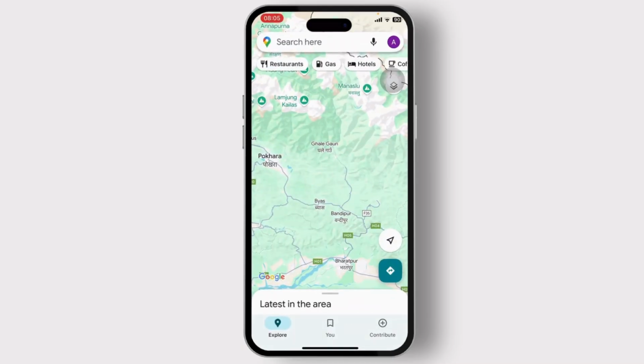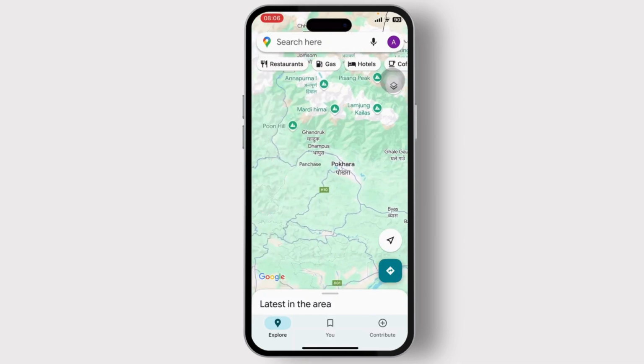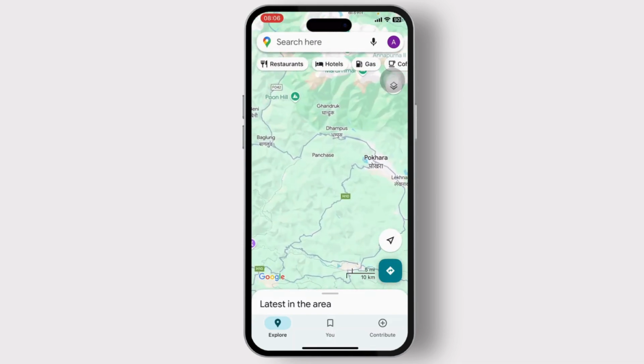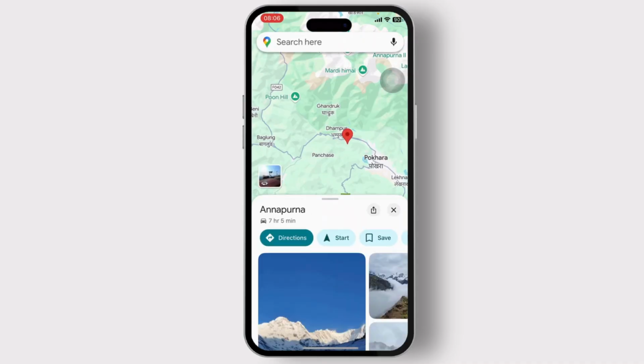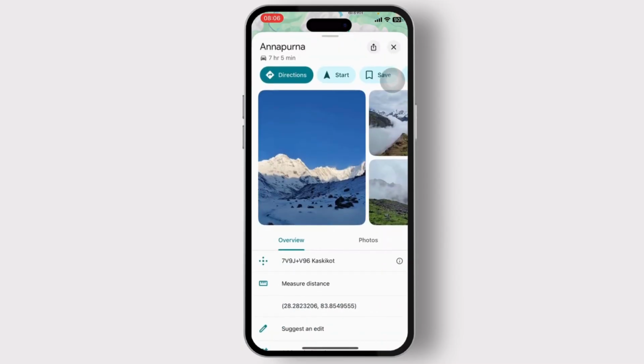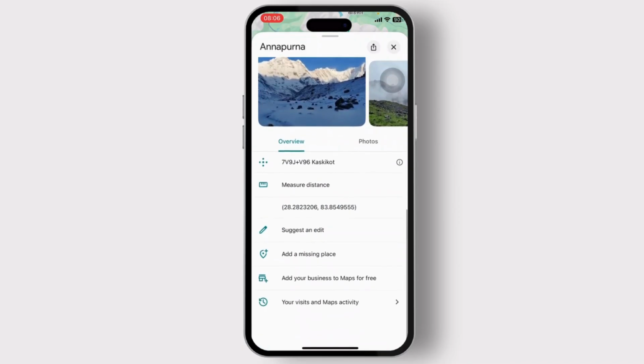Now open up your Google Maps, and after you open it up, what you'll need to do is head over to any location. After you head over to any location, just drop a pin there. After you drop a pin anywhere that you want, what you'll then have to do is swipe up. After you swipe up, under overview, you'll find the coordinates.